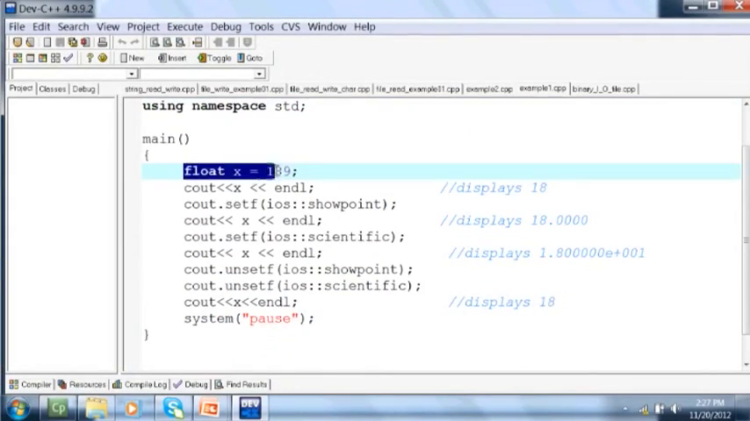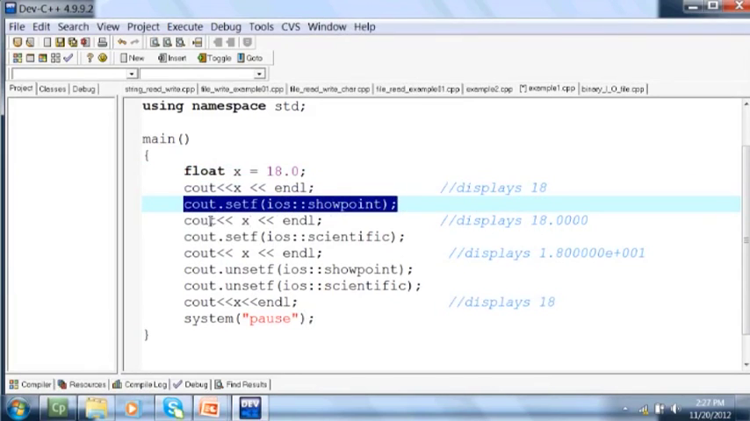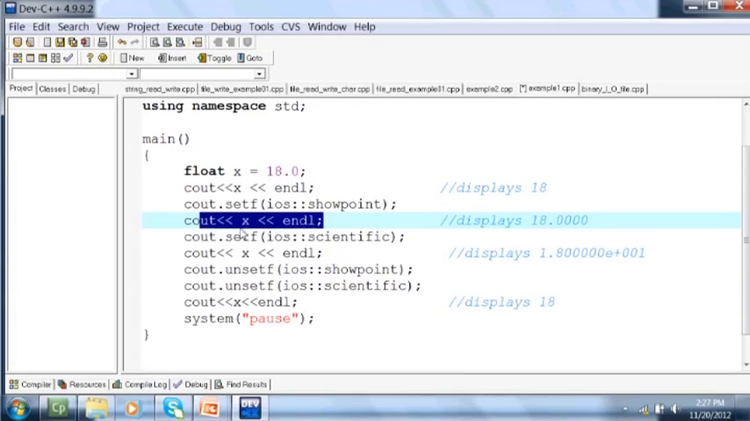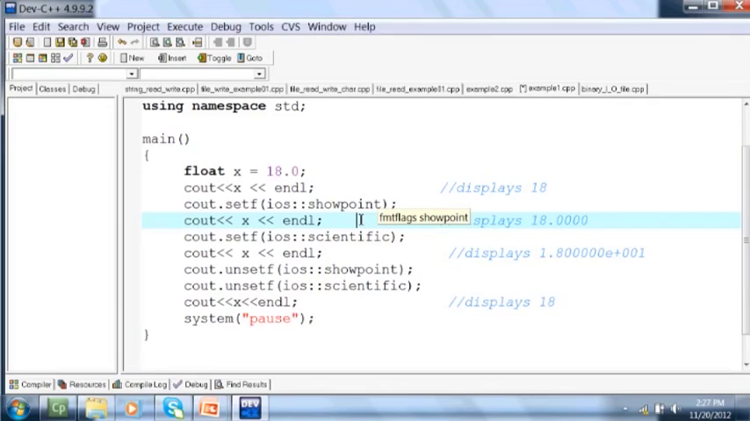So this is a floating point variable. Let's say it is 18.0. Then first we display the value of x, then we set the flag showpoint, then we again display the value of x. So here the value of x is a little bit different from the previous, right? Because the flag says that it has to show the point, that is 18.0. So this point is necessary in the output.